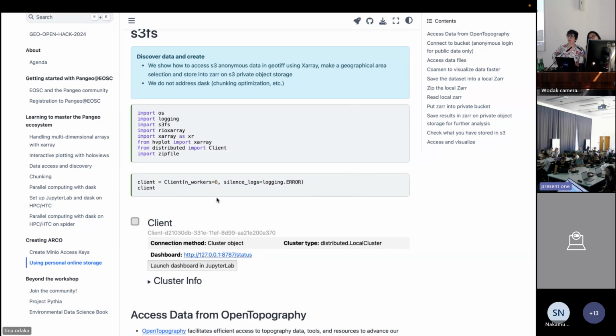The Zenodo API is not maintained by the PanGEO community, but you can use it. We made a Python package called Zen, so you can code with it.